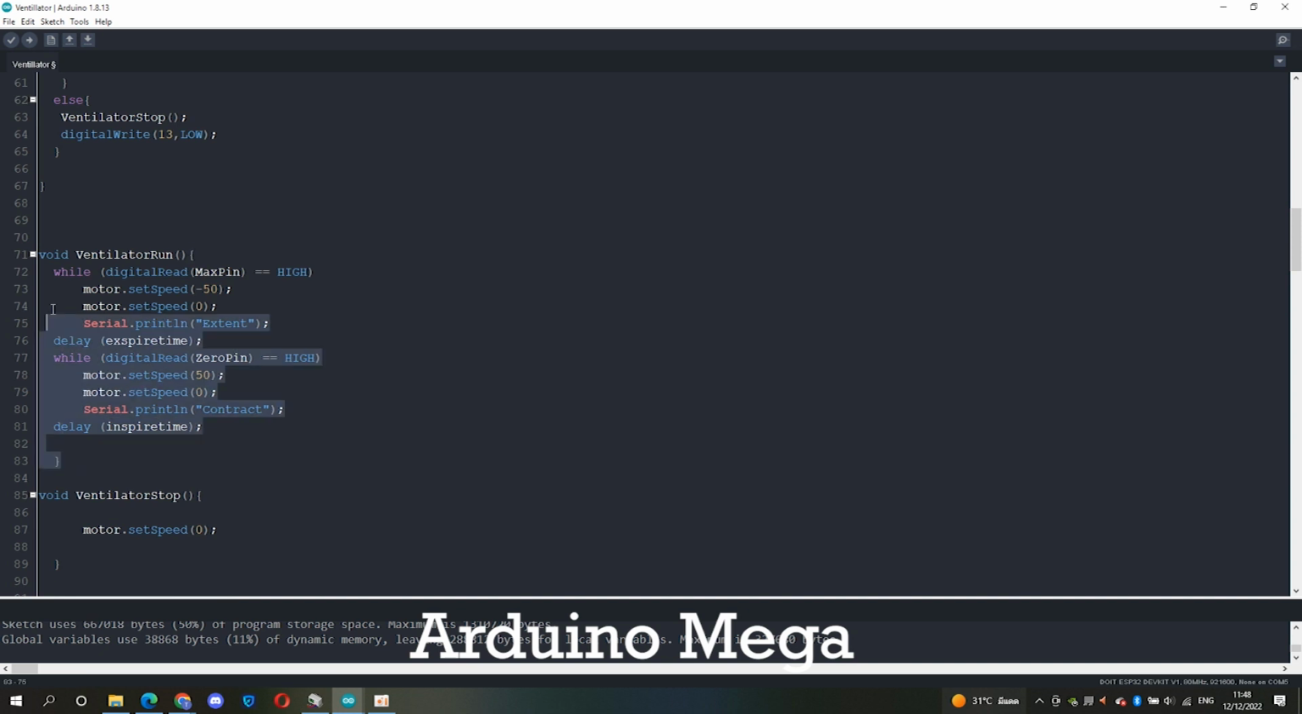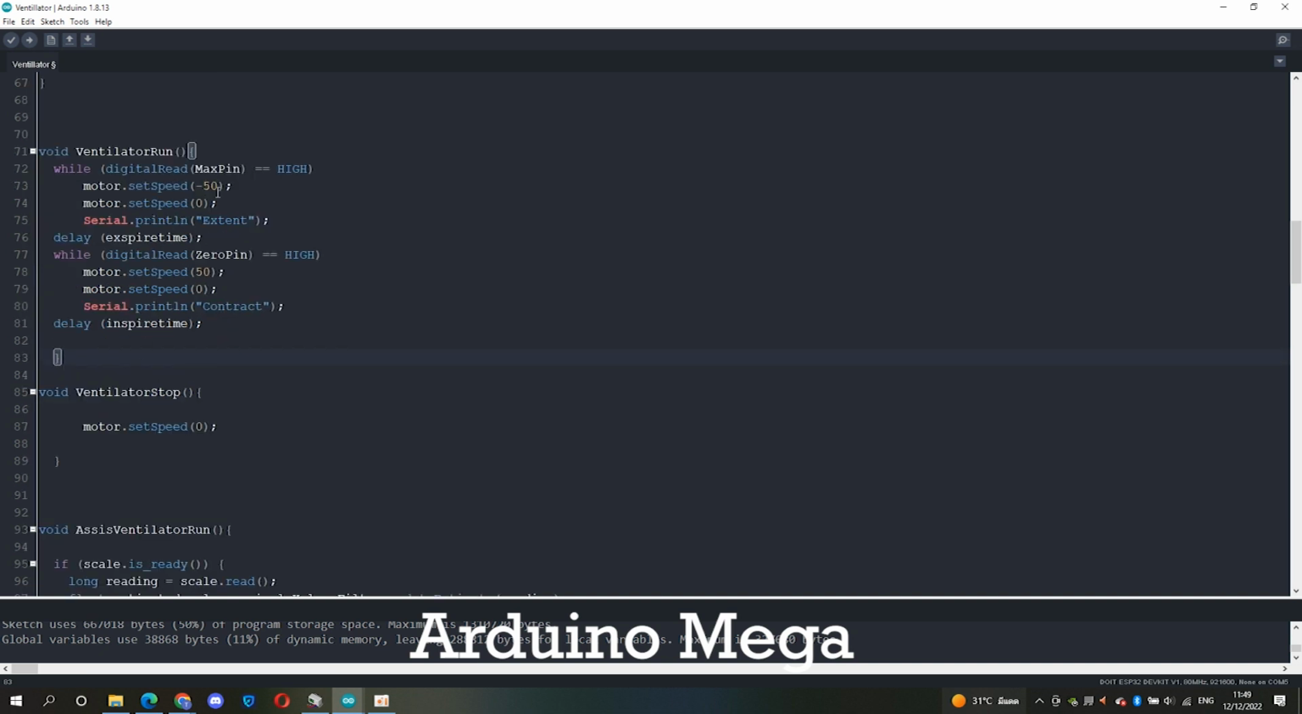And next is a function of the ventilator running. So it is a basic code for moving the motor. If the ventilator is on, it should be running this code over and over again. So then we set the speed of the motor to be 50 and 50.